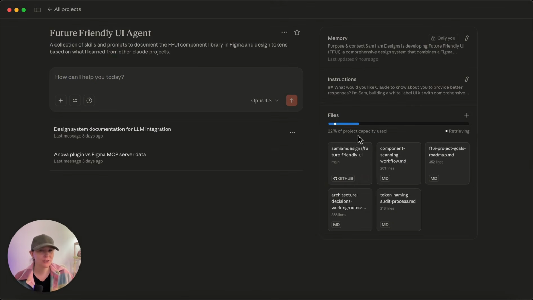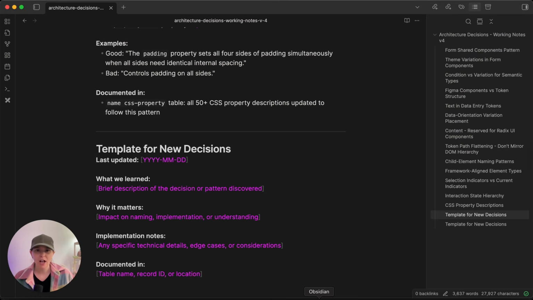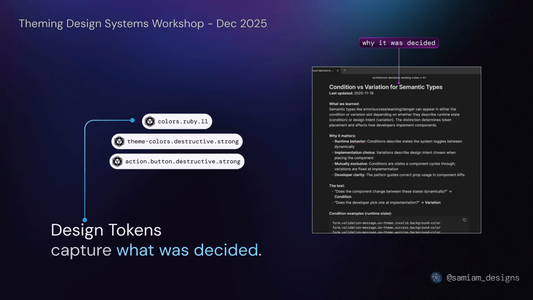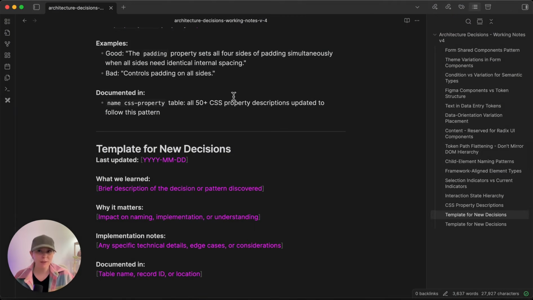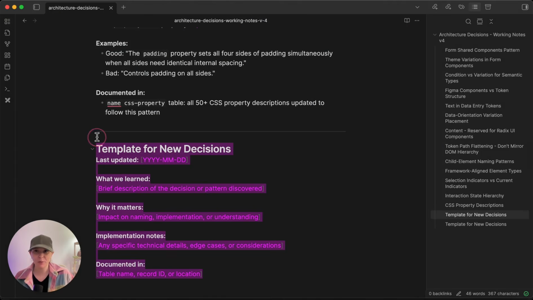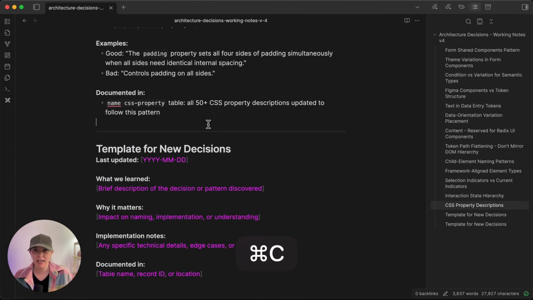Now, I'm going to do this in Claude, but you can certainly do this as a manual update. I've written a whole blog on this topic, but an architecture decisions record is a little template or running timeline of key decisions you've made in your design system. While a design token tells you what the decision might be, this architecture decision record tells us why we made that decision.